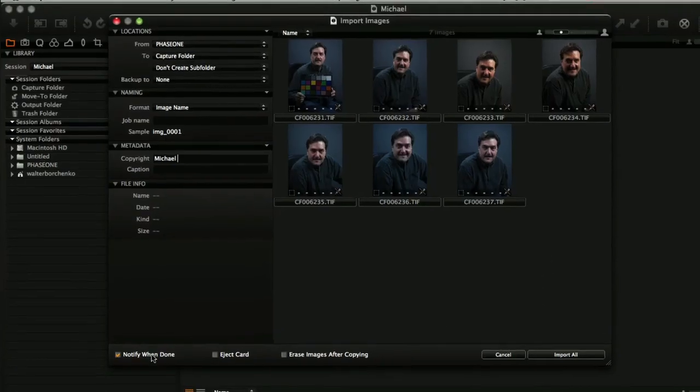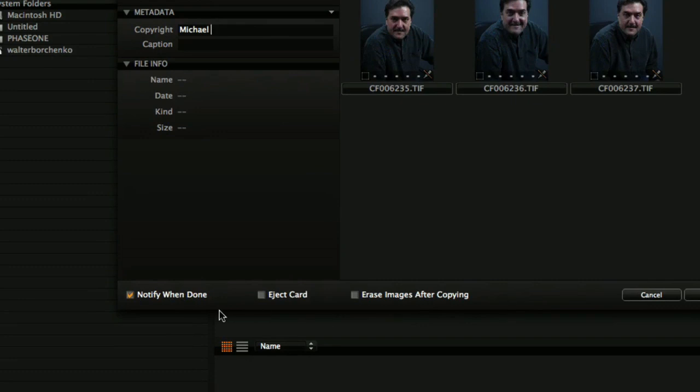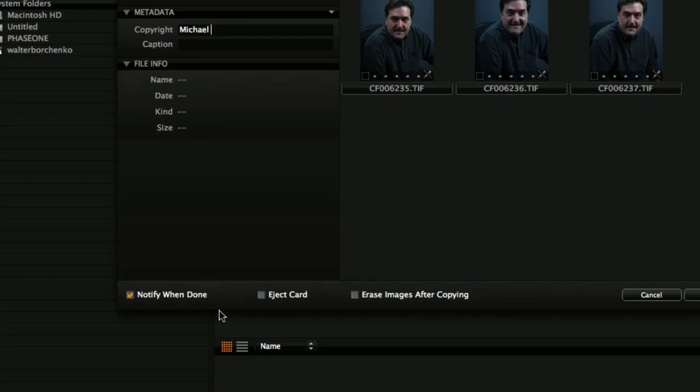You can actually select individual images. You can just say import all. We have a number of little tools across the bottom. I'm very cautious. Everybody has their own approach. I do not erase images after copying. I always confirm that I've got them. In a lot of cases, I'll not want to remove those until I've definitely backed up. Yeah. Everybody has their own approach there. Notify when done I find very important. I'd like to know that.